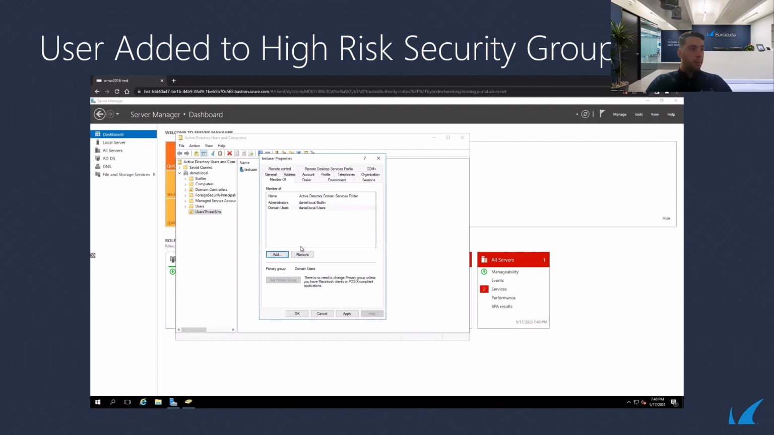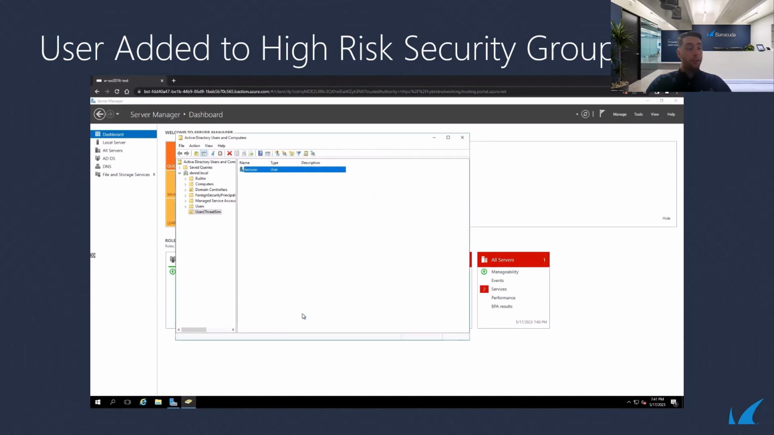All right, so we're all set up with that now. Then we're going to go down to the bottom and click apply, and then click OK. And now our test user is successfully added to an administrator group. Now let's transition over to the customer security dashboard to see what this alert looks like.